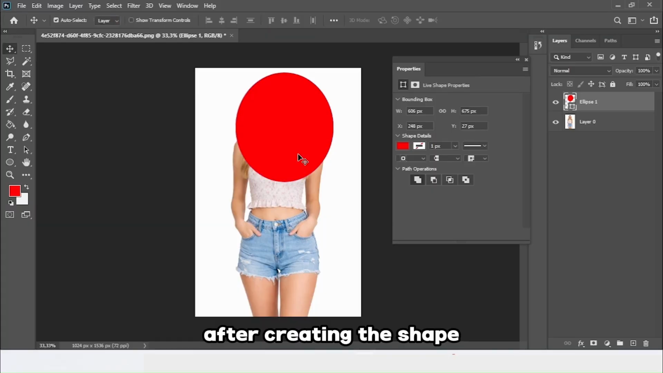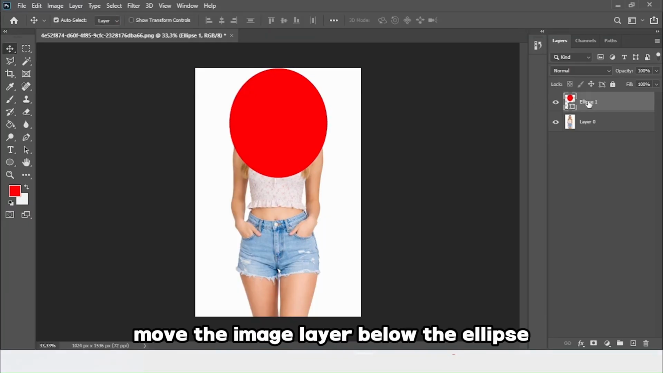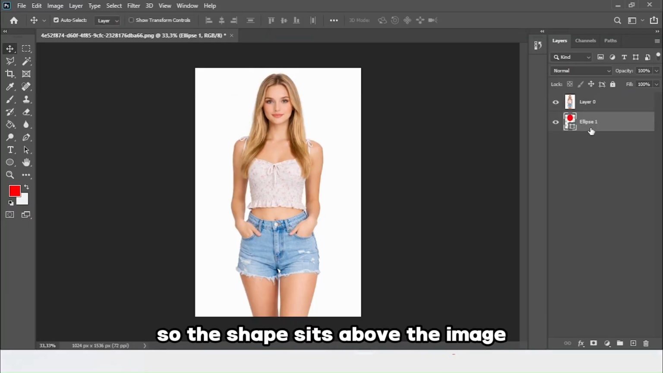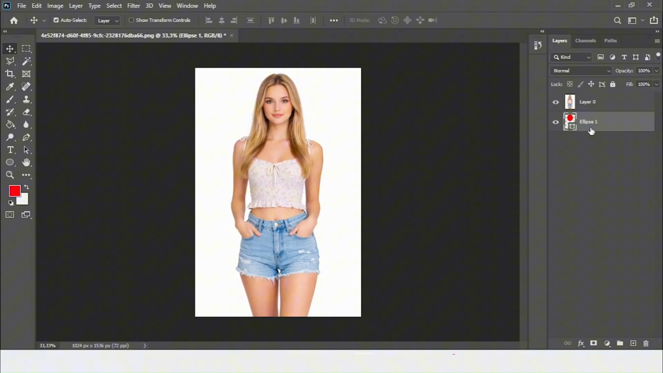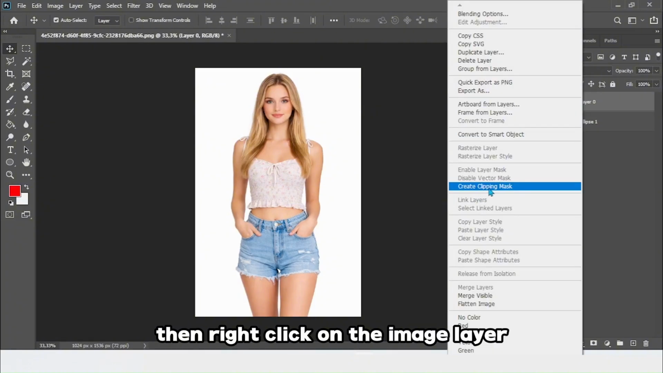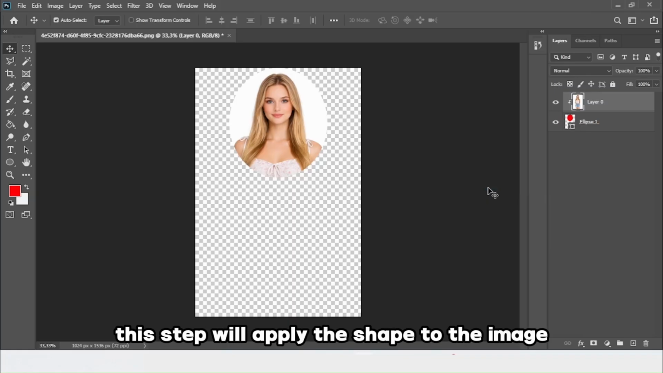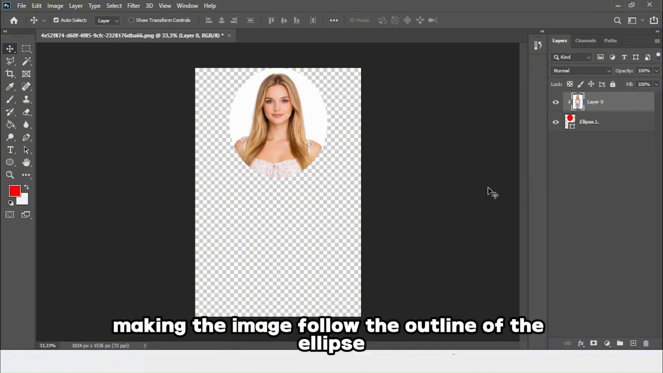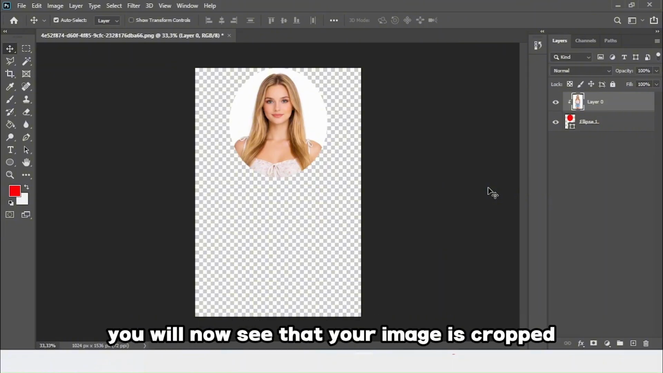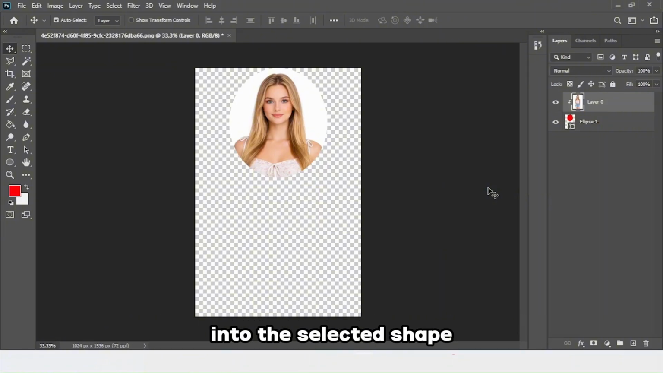After creating the shape, move the image layer below the ellipse shape layer in the Layers panel so the shape sits above the image. Then, right-click on the image layer and select Create Clipping Mask. This step will apply the shape to the image, making the image follow the outline of the ellipse. You will now see that your image is cropped into the selected shape.